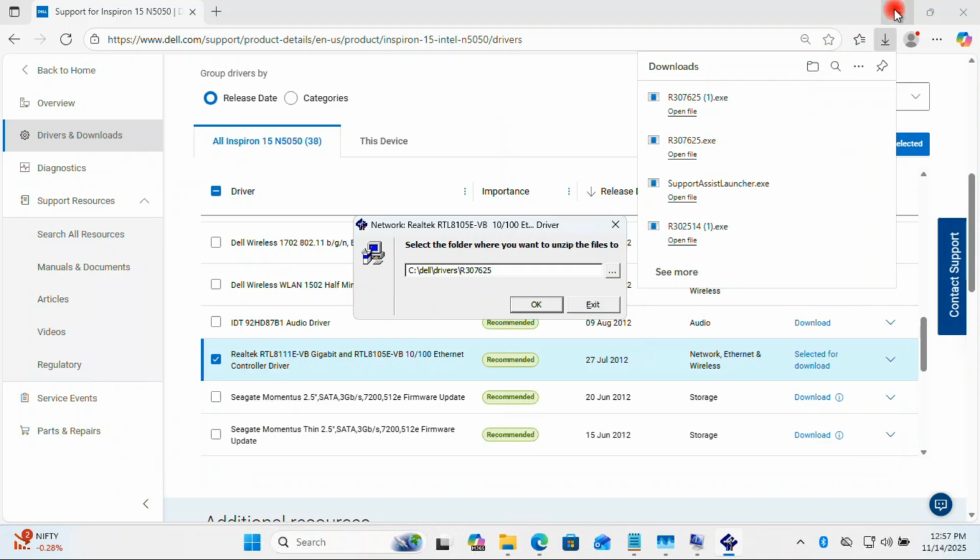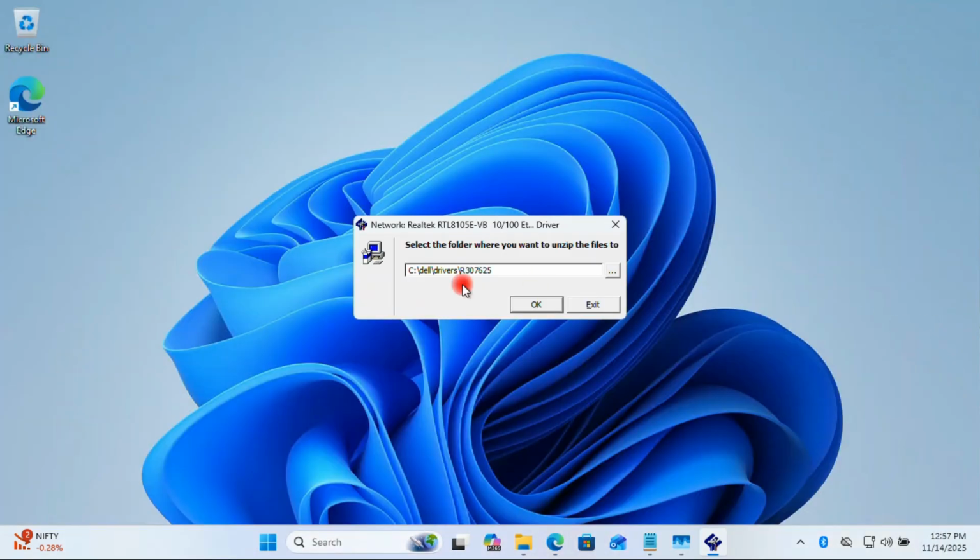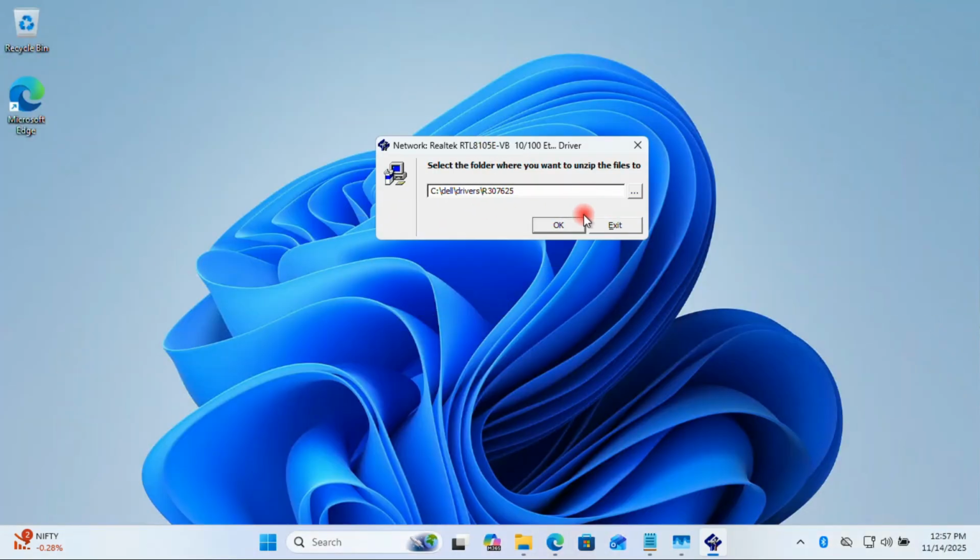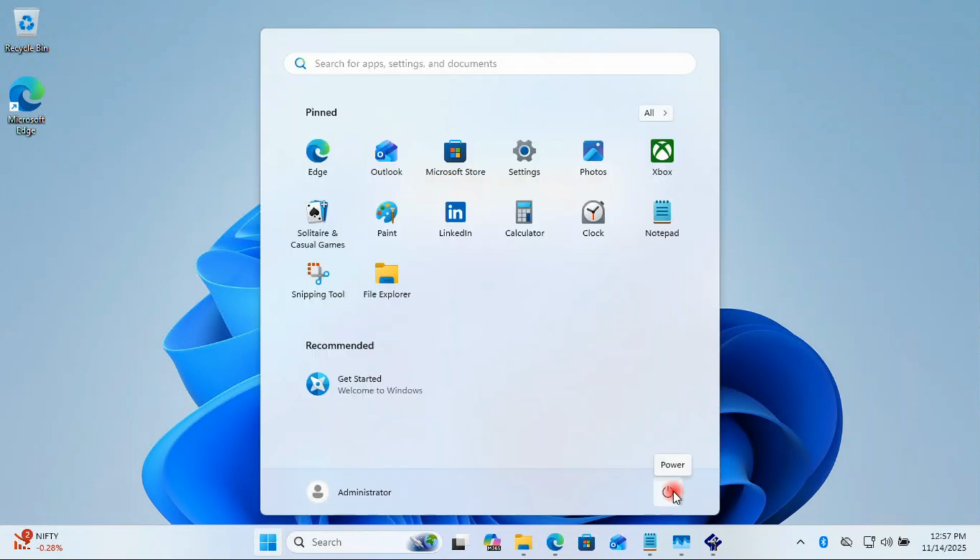After that guys, after installing this driver, your Windows will restart, and if it does not restart, please restart your laptop manually. Okay, and after that check whether your problem is fixed or not.